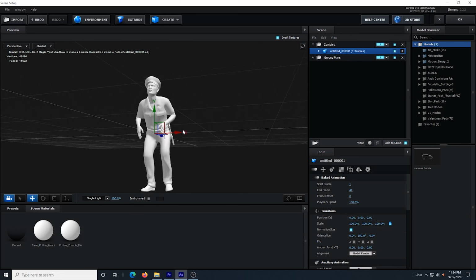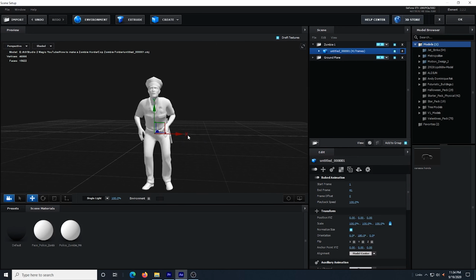I've noticed that on some of the models, the skins or the textures don't make it all the way to Element 3D in After Effects. Some work fine, but occasionally you will get that model in Element 3D that will be just all white with no textures. So I have a little trick that we're going to do here to make sure that the textures are there when you need them.